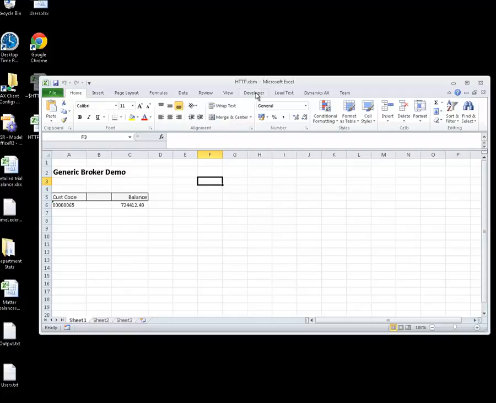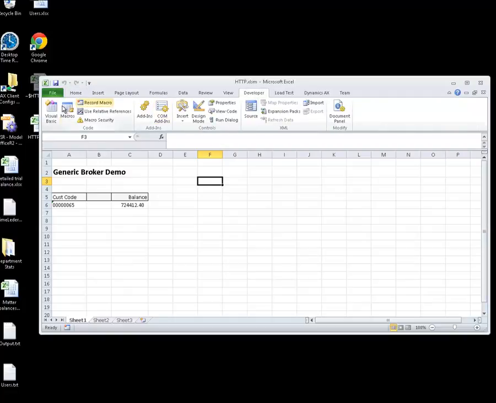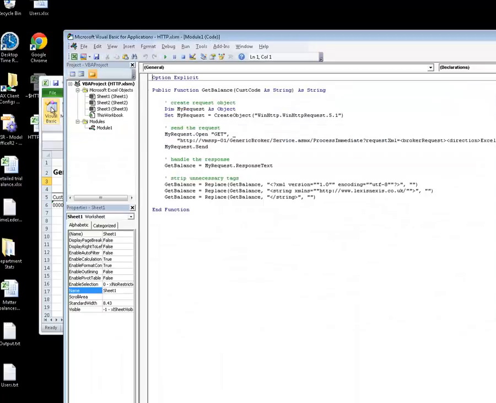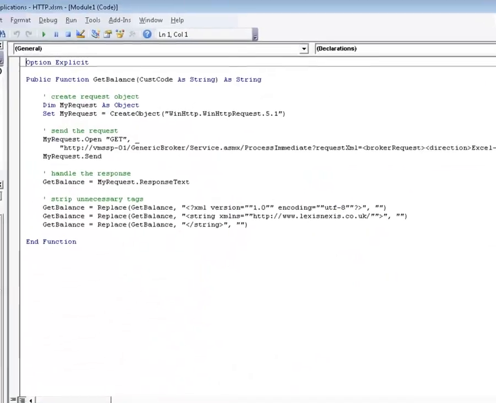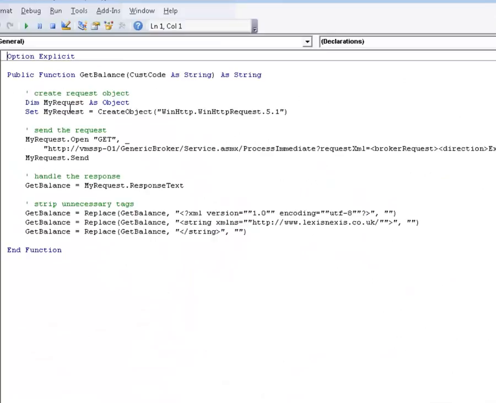And if we have a look at one of the macros that's embedded within this spreadsheet, just get this within the viewport. You can see that I've got a very basic function that I can invoke from within one of the worksheets that goes ahead and gets me the balance. And it asks for one parameter, and that parameter is the customer code.